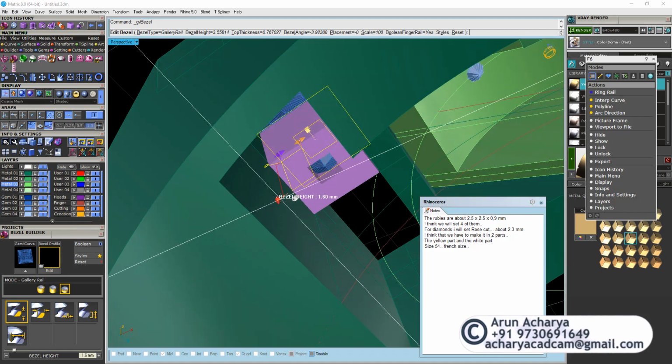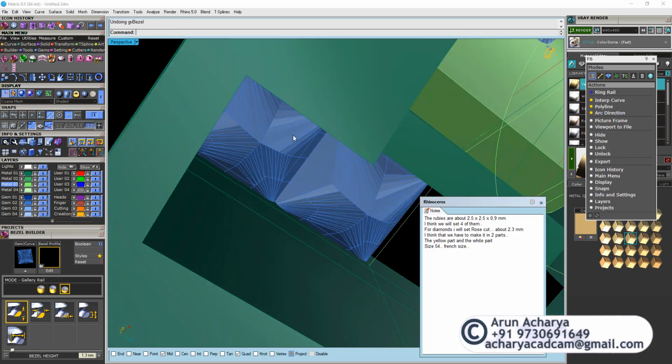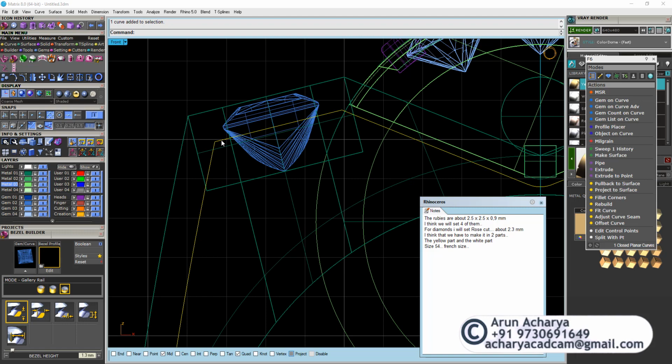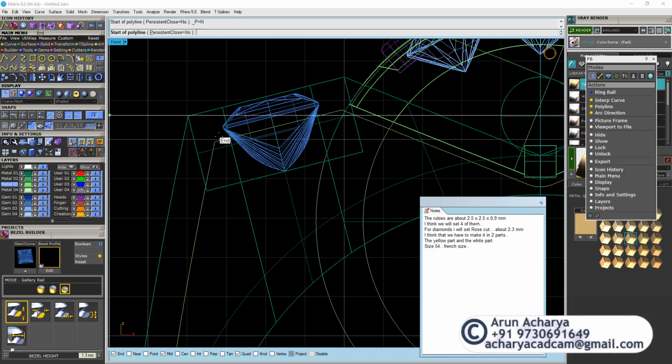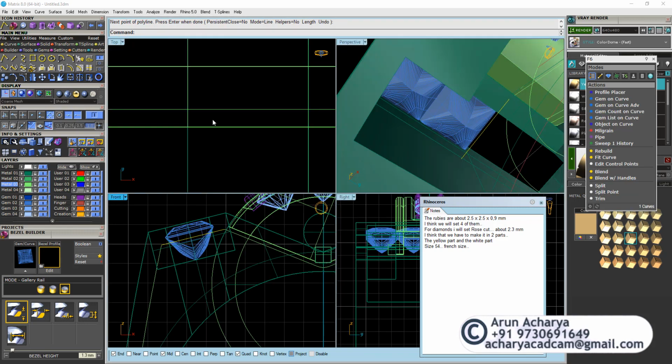Okay, but frankly speaking you don't need this one, so I'll just undo this one, and I'm gonna add a line manually. So I just use this line curve from end to end, and that's exactly in the middle.